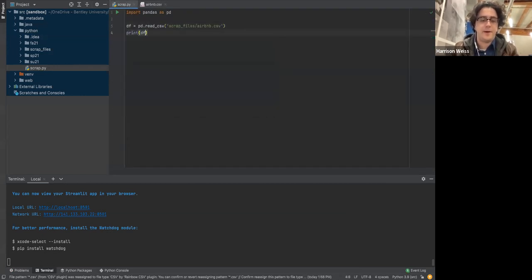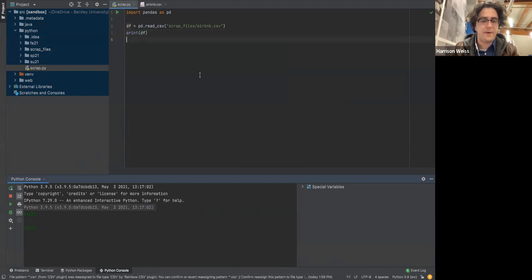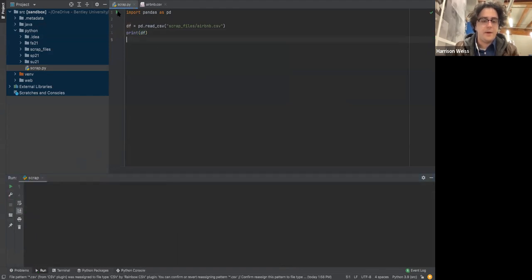So when I print df, let's go back to the normal console to run this. Nope, not the console, I'll just hit run up here. Yeah, because we need the run tab. So we can see this is all working out nice.